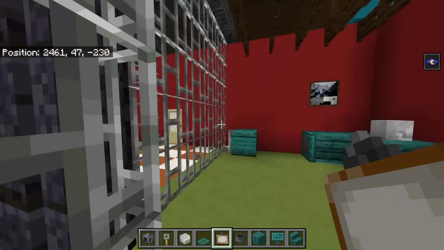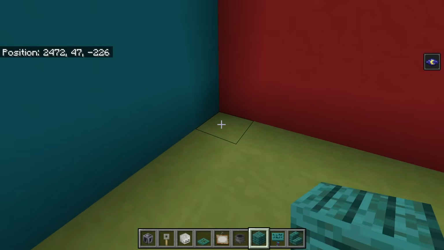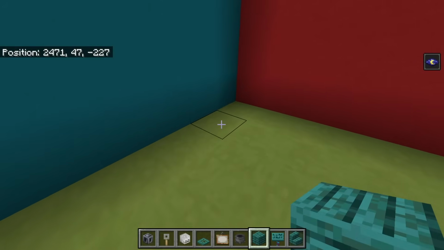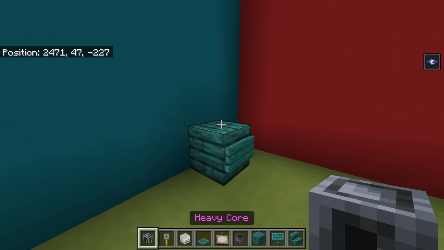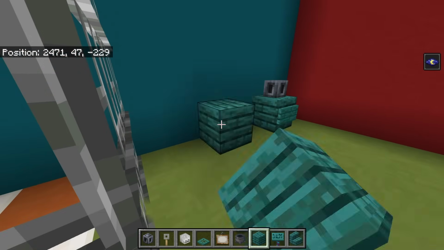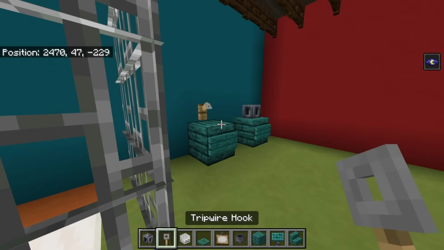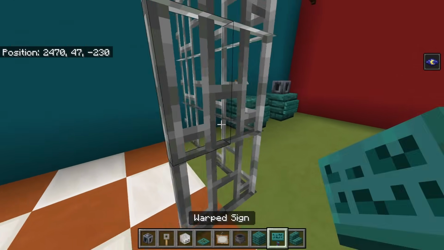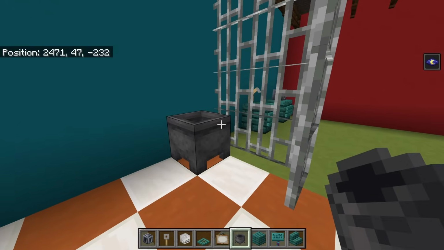Not a ton in this room overall, detail-wise. In the opposite one, you'll take the back left-hand corner, which is this one, and count forward by 1 and place a warped plank with a sign off the right. You'll also have a heavy core on top. Leave a gap of 1 moving forward and do the same, minus the heavy core. You'll have a tripwire hook off the wall instead. And then in front of, off the outside of the cage, off this iron bar, you'll place a cauldron.